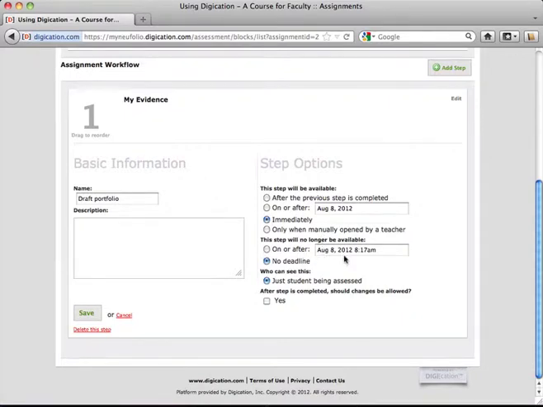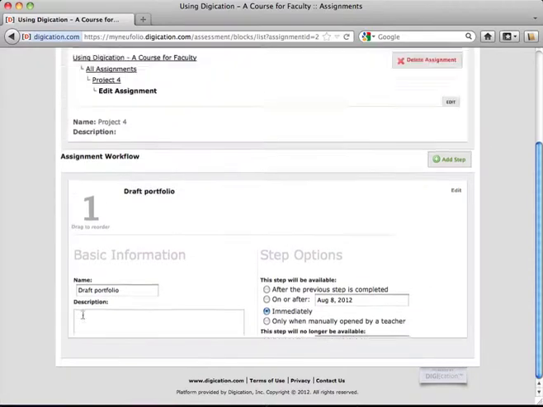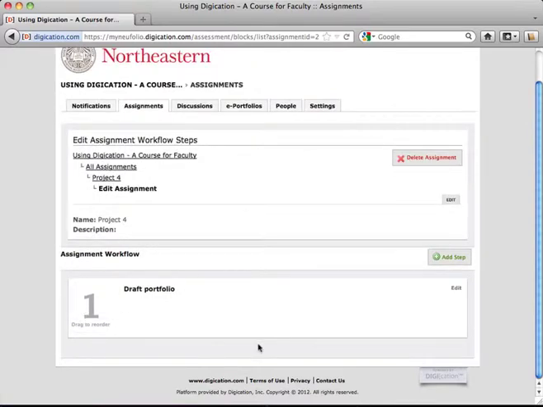You can also choose a date to close off the assignment's availability. And if you click this box, after the step is completed, should changes be allowed, this is what will enable students to use this link repeatedly to submit different drafts of their portfolio. Submitting a new draft won't replace the old one, so you'll end up with an archive of snapshots of the student's work through time. I'm going to click Save to save the step.